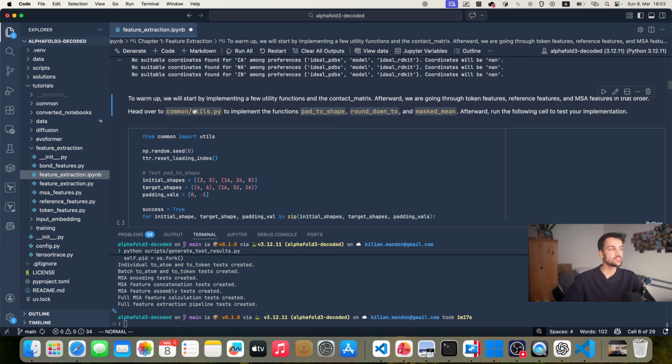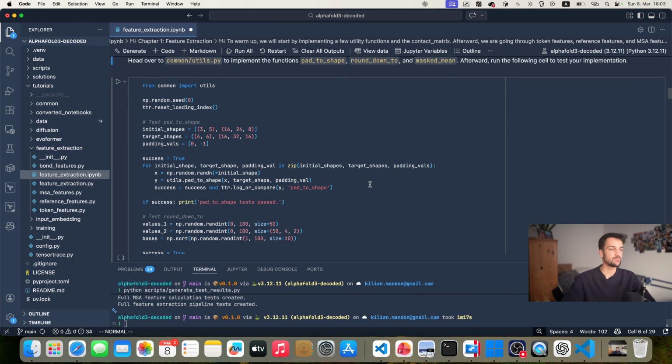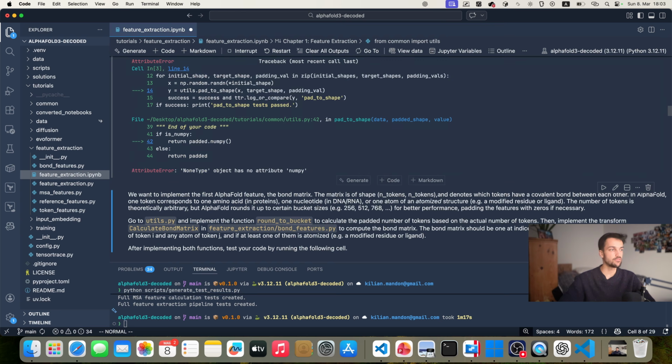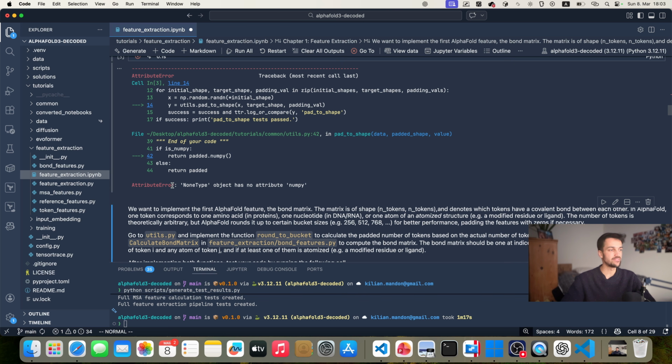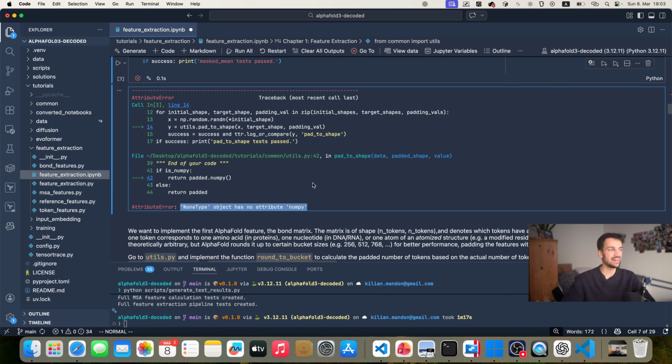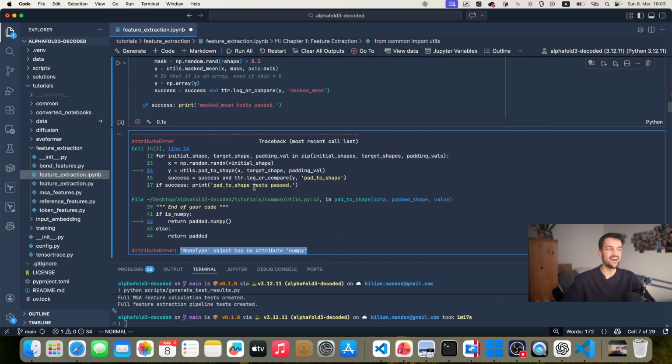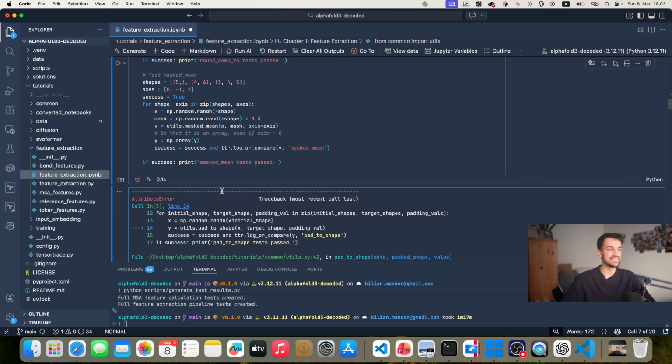Now, head over to common/utils.py to implement the functions pad_to_shape, round_down_to, and masked_mean. Afterward, run the following cell to test your implementation. We can quickly check what happens if we run the cell before doing the implementation. You can see we've got a scary error here: NoneType object has no attribute numpy, which kind of makes sense, since the outputs of the methods are currently None. So it makes sense that this will fail.